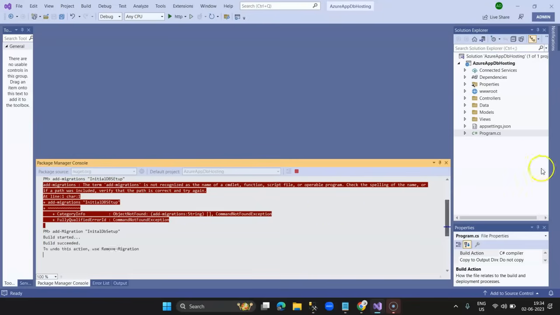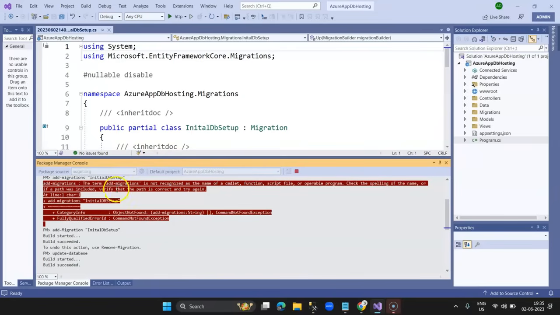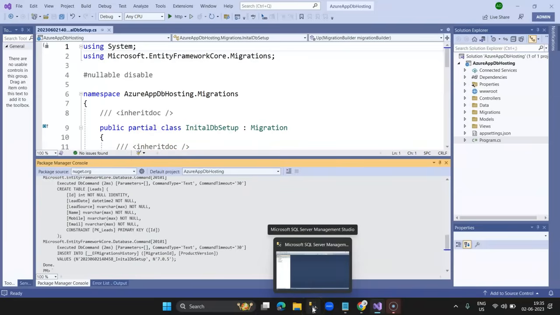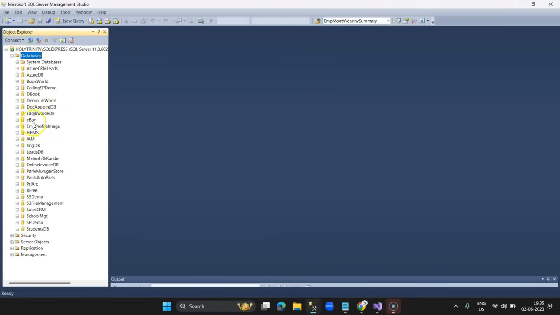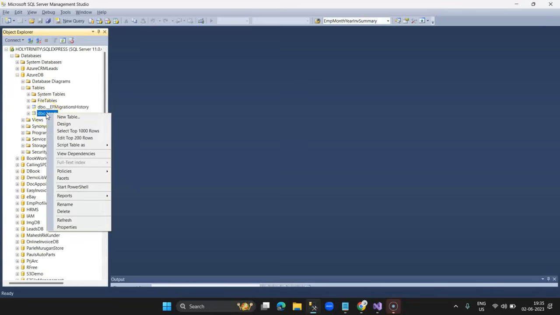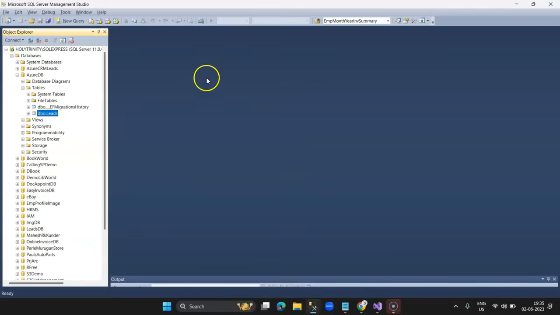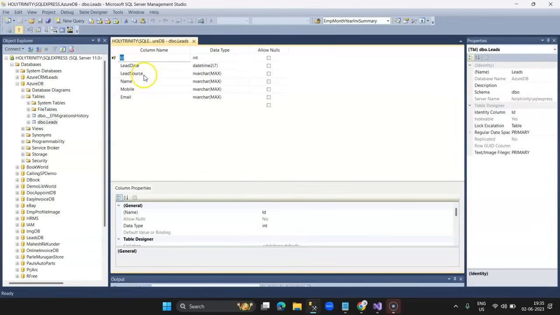You can see a migrations folder is created, and then let's update the database so that the scripts run and the database is created. You can see the script is running, it's successful. Now if you go to Azure DB, you see the table is created, leads. If you go to design, the properties that we defined are set over here: ID, lead date, lead source, name, mobile and email. So our database is ready.